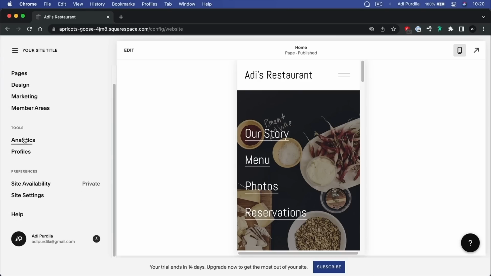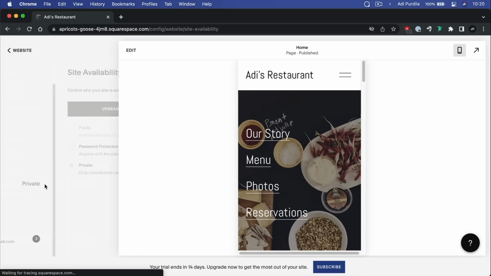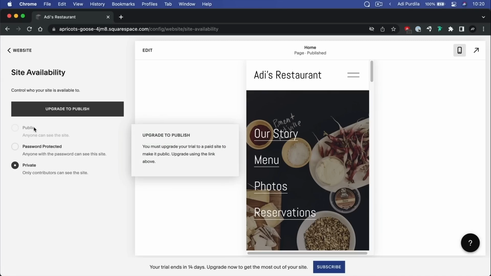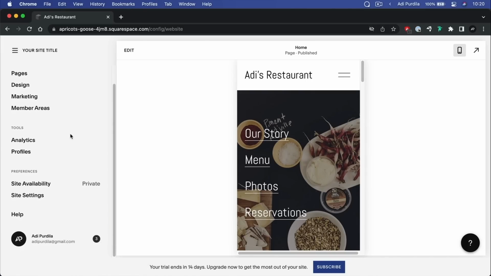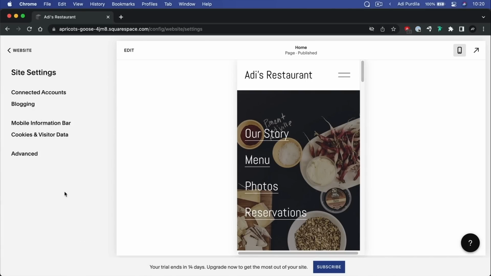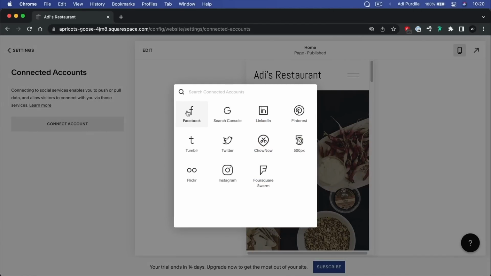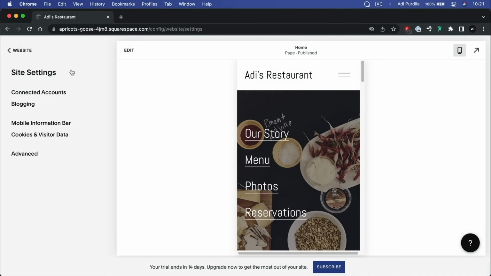And then you have various tools like analytics and profiles, and this is where you decide the site availability. So do you want to make it public, right? So publish it. This is where you do it, but of course you'll have to upgrade. We'll have a look at this later. And then you have the site settings. So you can have a bunch of connected accounts for Facebook, LinkedIn, Instagram. So this is where you connect your social media. So you can add links for sharing and all the other good stuff.